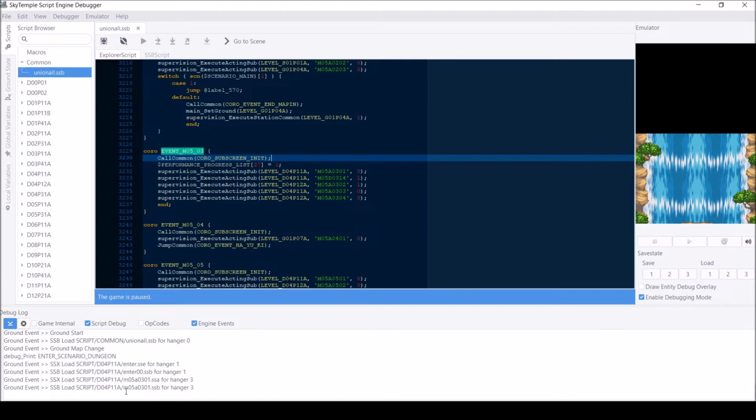And wouldn't you know, MO5A0301 shows up right here inside this supervision execute acting sub. Since it's the start of this event, that means that ending script MO5A0301 will eventually start MO5D0314, etc., until the event ends and the game transitions back to giving the player control.